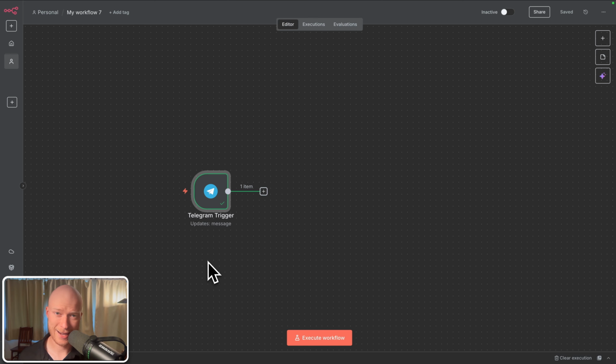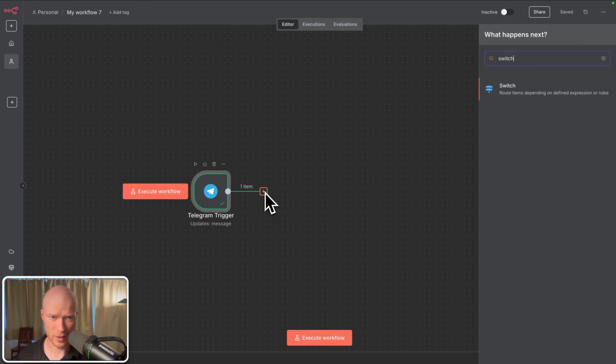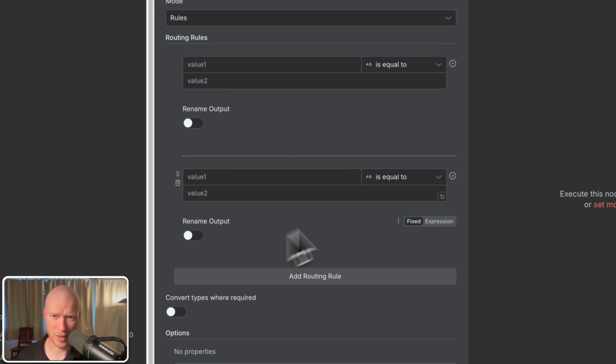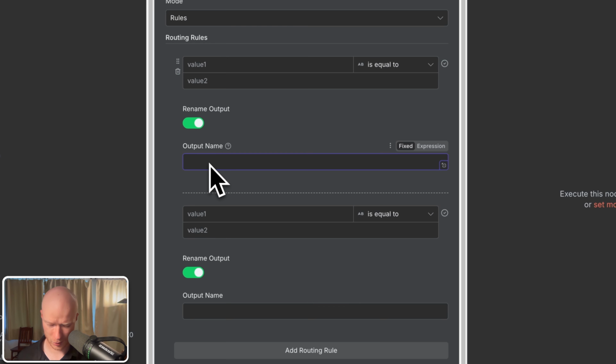Okay, so the first action that we have to take now is we have to make our automation tell the difference between voice messages and text messages. And the way we can do that is by clicking on plus here. And then I'm going to add a switch node, because this switch node allows us to do some conditional branching in our automation. I add a routing rule so that we have two routing rules in total. I rename both. The first one I call voice message, and the second one I call text message.